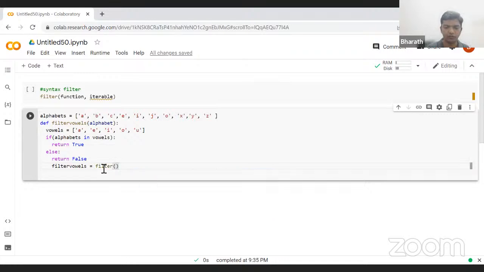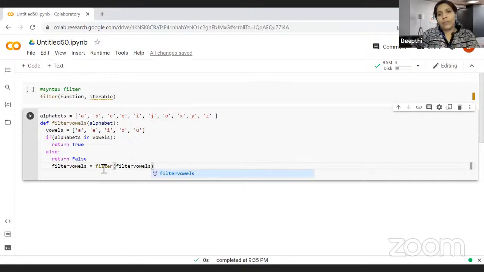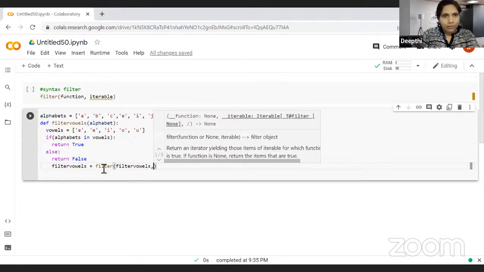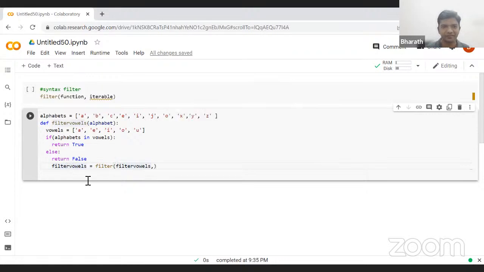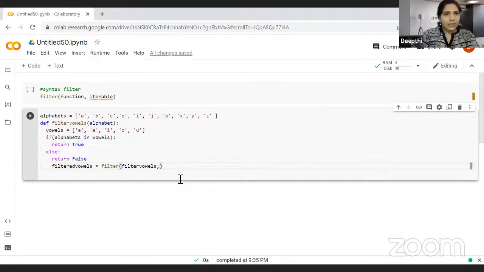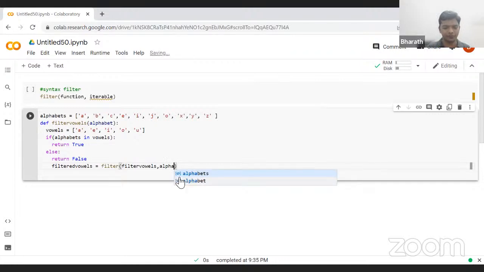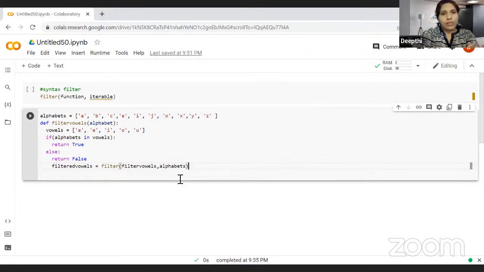Filter or filter vowels. I think you can make it filtered vowels. It gets confused. Yeah, make it filtered vowels. I'm passing these values, so I'll make this filtered vowels only. Yes, that is correct. So these are the iterable objects. What I'm passing: the function is now filter vowels, and the iterable is your alphabet, the variable you have created.